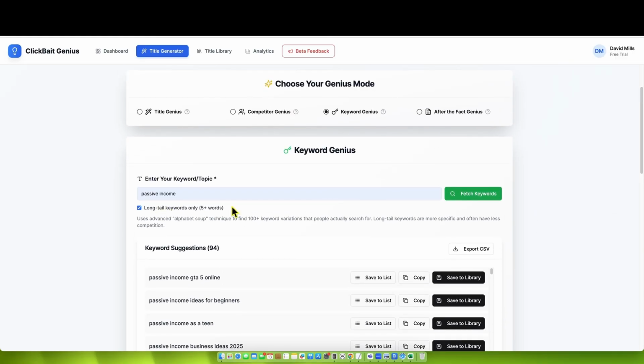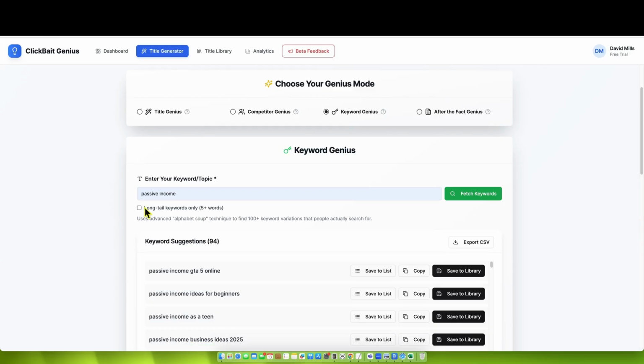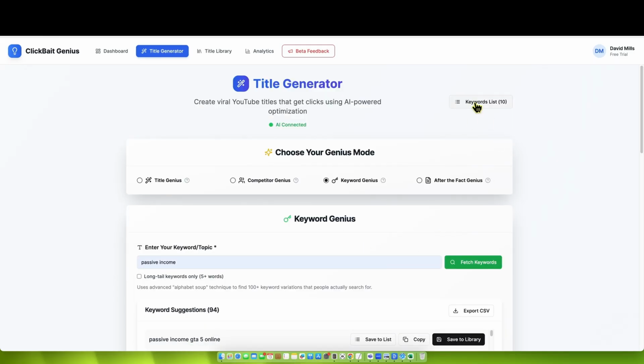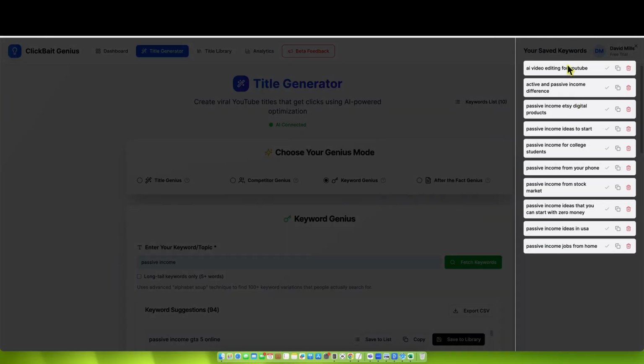I like this keyword thing. I did some testing. I tried it with 6 and 7 keywords. I think 5 was the best that still provides really good longer tail keywords. So you get the keyword genius, and then this is that keyword list. We can come up over here and you get this little keyword list bucket. Now we can do what we want.